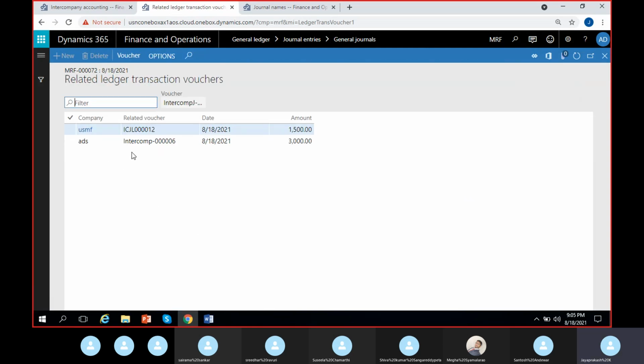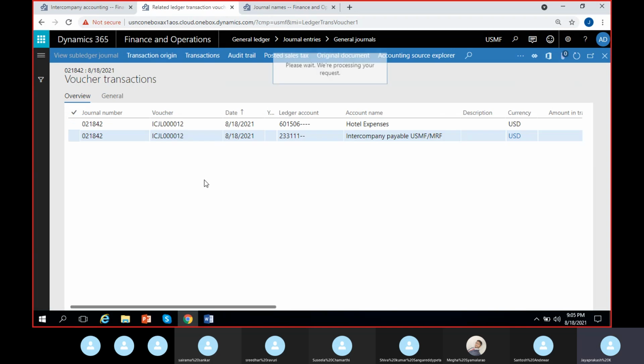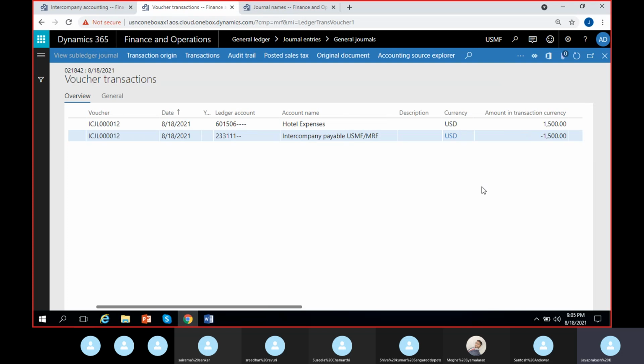I can see the two vouchers, one in USMF, the other one in ADS. You can see 1500 as well as 3000. If you open USMF, you can click on voucher and you can see the voucher in USMF. Voucher number 12, intercompany general 12. Hotel expenses is debited and intercompany payable expense is credited.